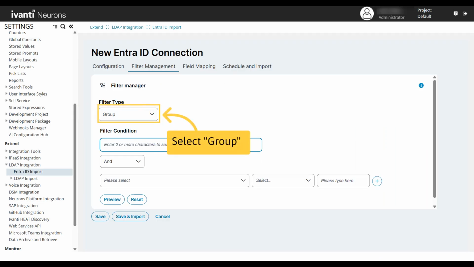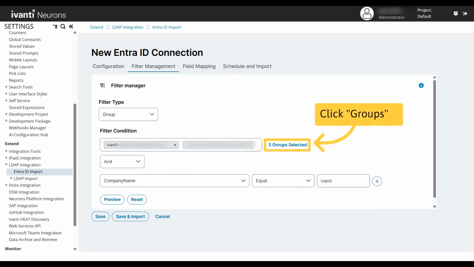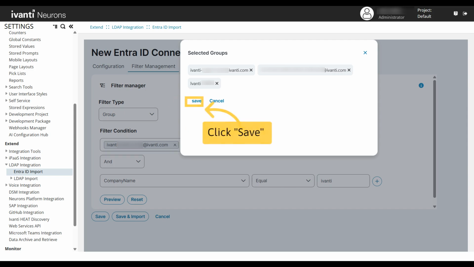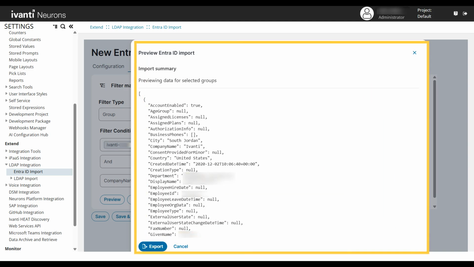To preview groups, select Group. Choose one or more groups and click OK. Click here to view or remove the selected groups. If required, remove a group and click Save. Add more filters if necessary. The system updates user data only for users within the selected groups. Click Preview. You can view the preview for all the filters you have set for the group.